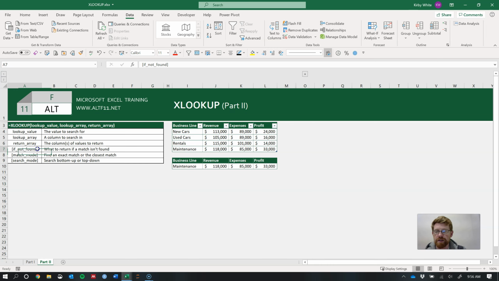Because in this video, I'm going to talk about the optional arguments. The first one that we're going to talk about is if not found, which is an easy way of returning a text value that's user-friendly if XLOOKUP isn't able to find the value that you've asked it to look for. Match mode has a few different settings, but that's where you tell it to look for an exact match, or maybe the next closest match that's smaller, or the next closest match that's larger.